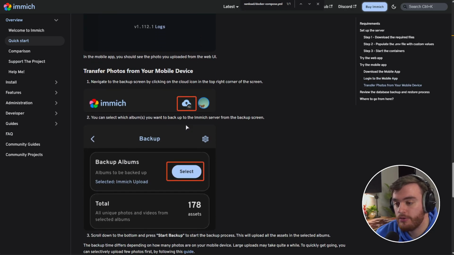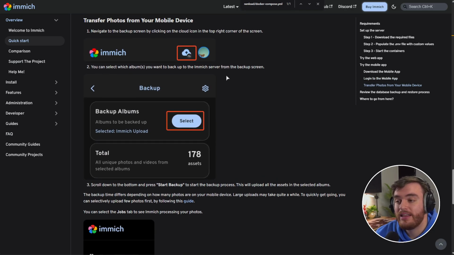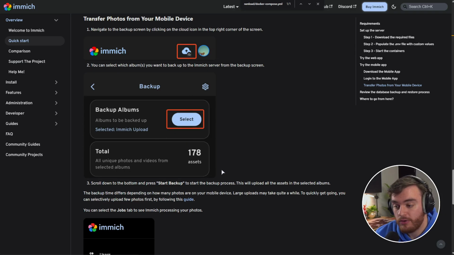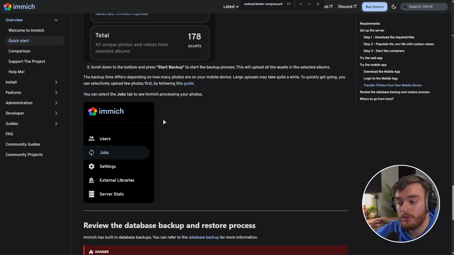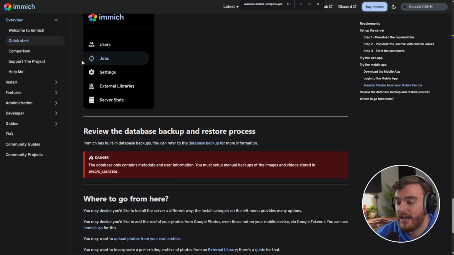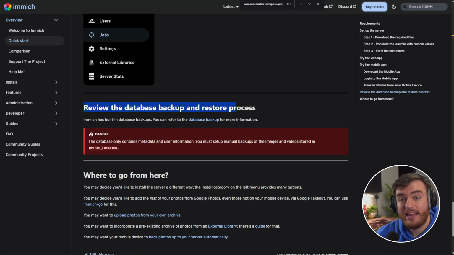You can then connect to it using your username and password, and you can set up automatic transfer of albums on your phone to be backed up, much like Google Photos. You can then see it on the Jobs tab and see progress of that. Then it gets to the database backup and restore process.